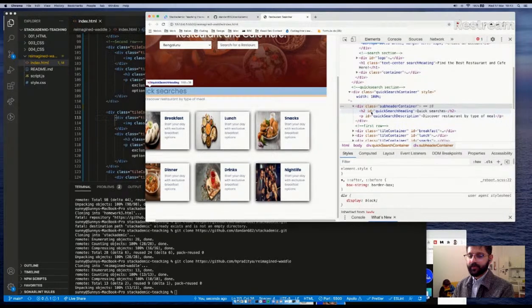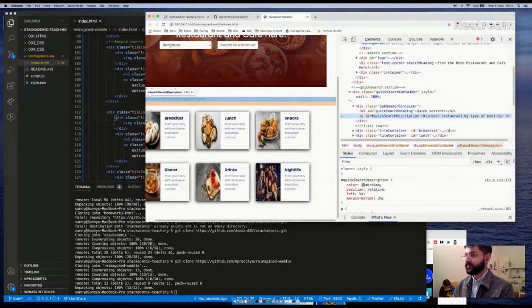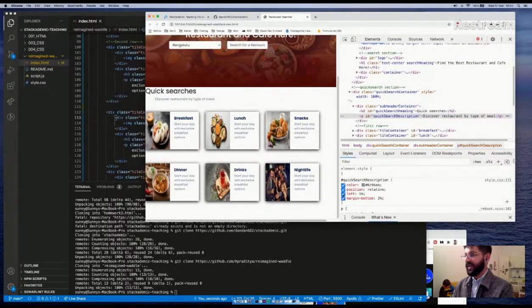Okay, so let's bring it off the screen a bit more. Okay, we found the culprit. It's not this, it's this. For some reason, this has been given a left of 5%.